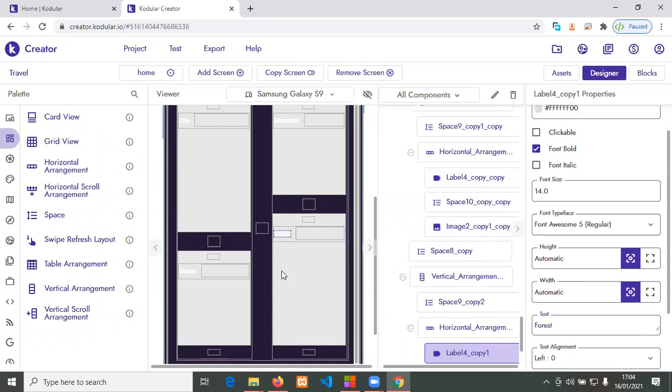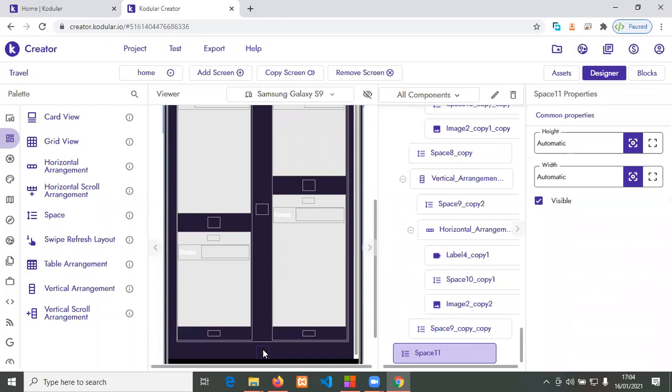Fantastic. Then the last thing we are going to do is put a space, so that we don't want our items to touch the extreme bottom. So we'll drag a space and drop it. Let the blue line guide you. Drop it below at the extreme end and give it a height of 20 pixels. And we are done with this page.